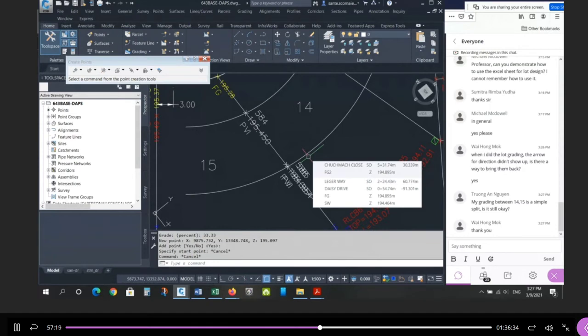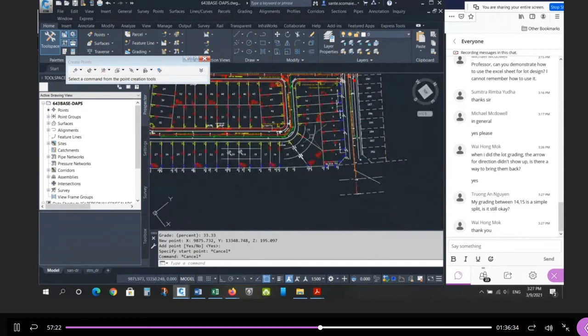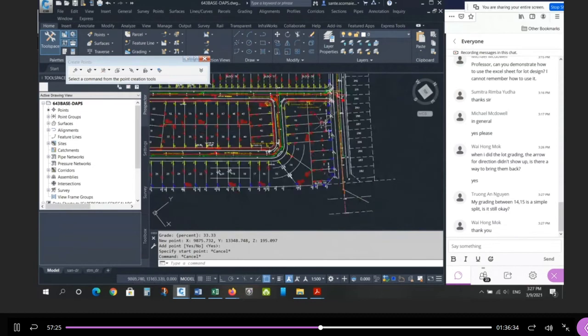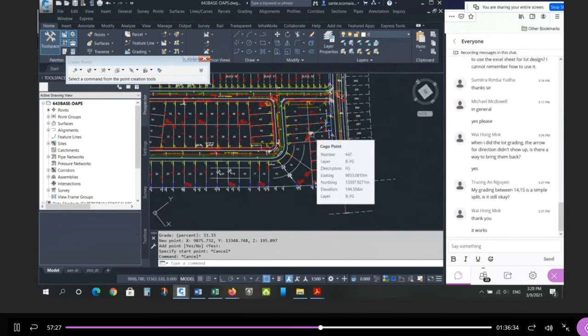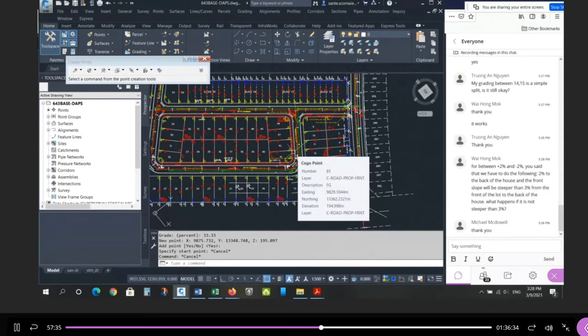Migrating between 14 and 15 is a simple split. Is it still okay? Yeah, this is a different layout, right? This is a different design, right? Notice we have back-to-back lots here. You don't have that. Yeah, very good. Any other questions? Did you notice the lot grading is very, very typical? It's mostly high-low.